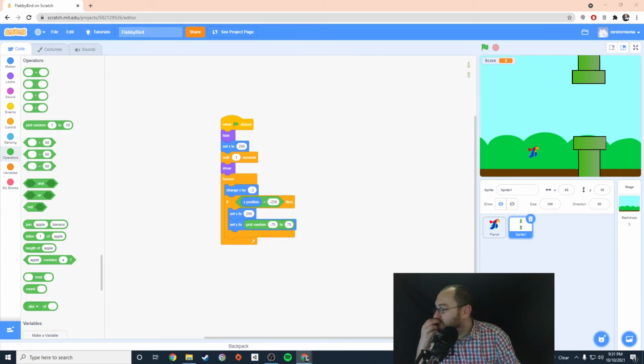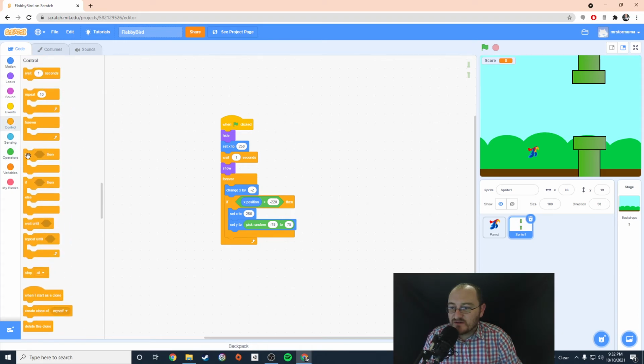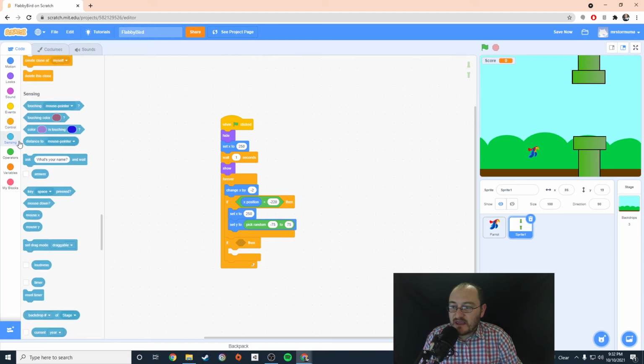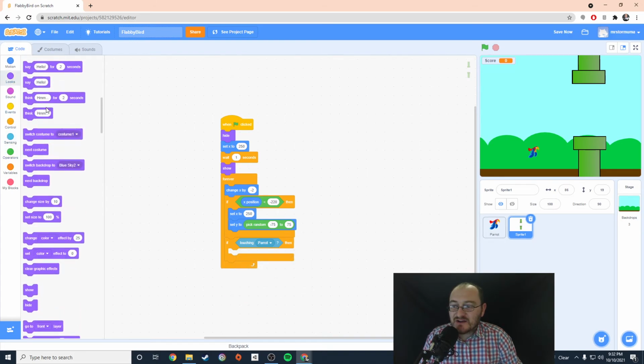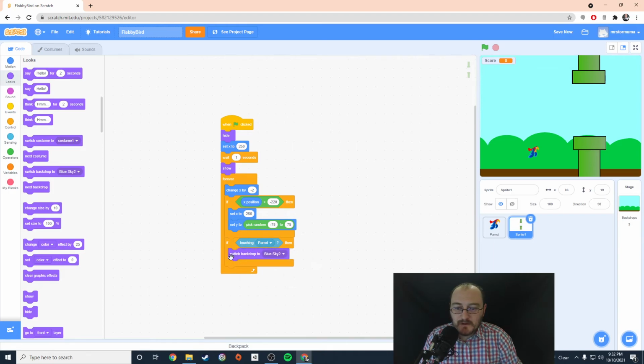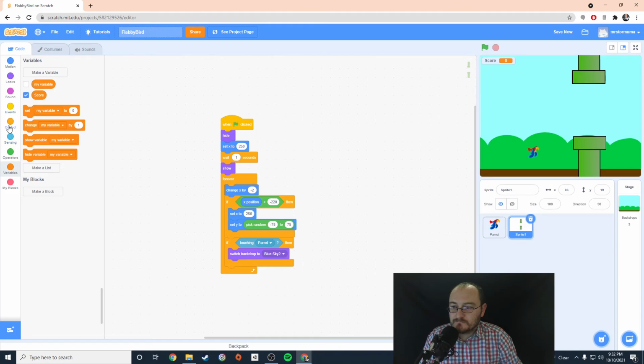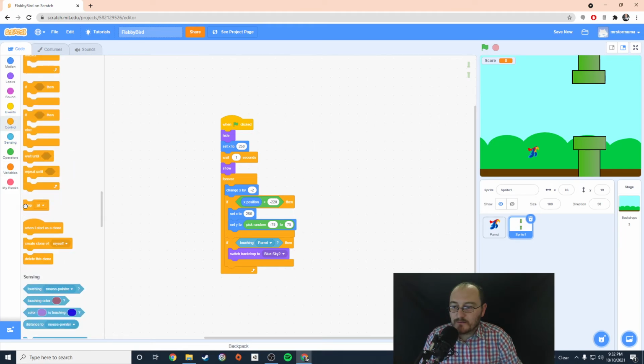Now the only thing we need to do is set it up so that if the parrot touches the pipe, then we actually end the game. So we can actually do that inside the same forever block. Let's do an if, just right underneath of our other if. And we'll say if we're touching the parrot, then we're going to switch our backdrop to blue sky 2, and we're going to stop all. Oh, where'd it go? Stop all. There we go.